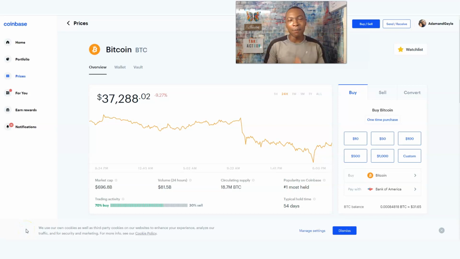Coinbase to Gemini. I'm going to show you how you can move some assets, and we're going to use Bitcoin as an example of moving your Bitcoin or any asset that Gemini or Coinbase actually holds. I'm going to show you how you can transfer those assets from one exchange to another.